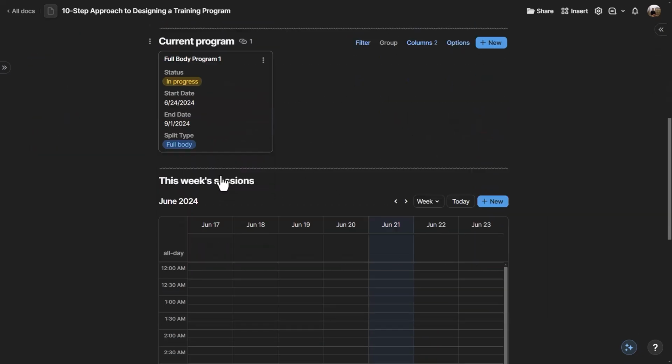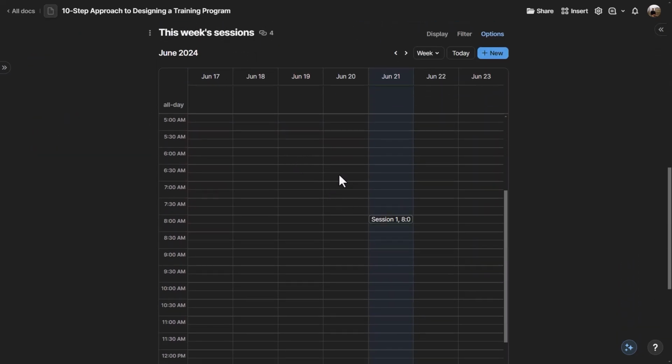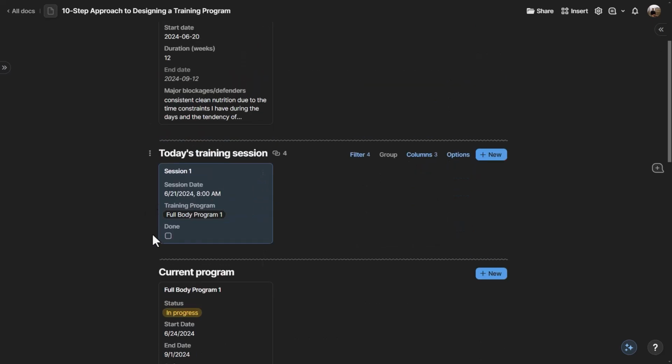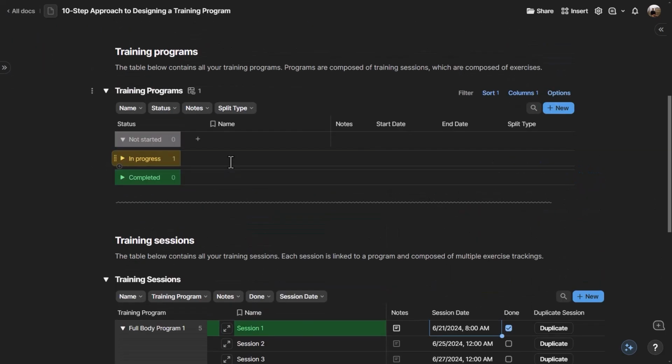I can see the current program, and I can see this week's sessions organized in a weekly calendar by time. But I can also shift sessions along the calendar time. Once this session is done, I can mark the checkbox done, and that will make the name turn green. And that's all there is to it. Over time, you can repeat this process when it comes to creating a new program and adding sessions to it.